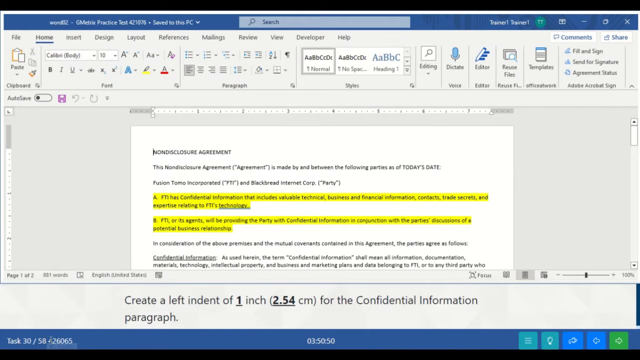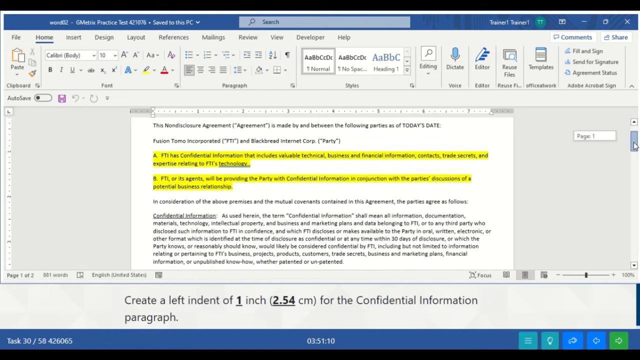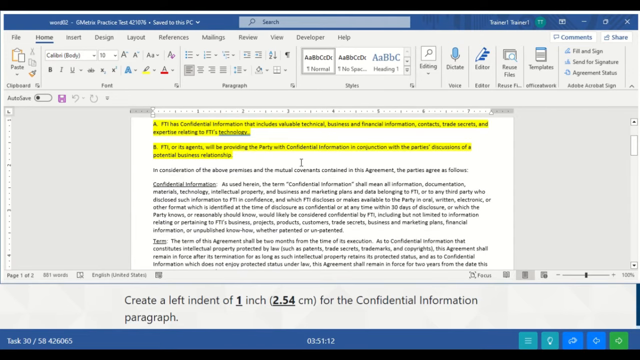Task 30. Create a left indent of 1 inch, equivalent to 2.54 centimeters, for the Confidential Information paragraph. Now to do this, you scroll to the Confidential Information paragraph and select it.